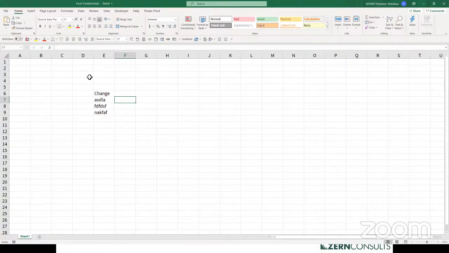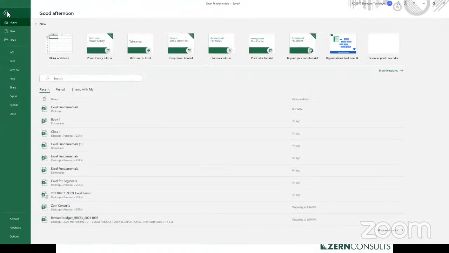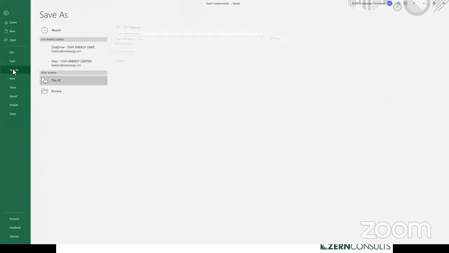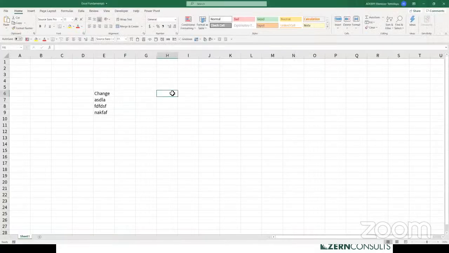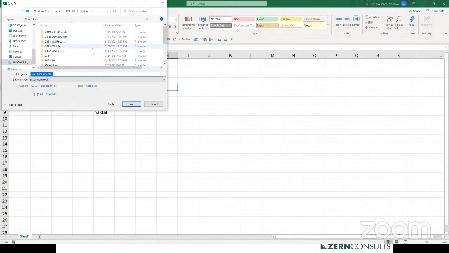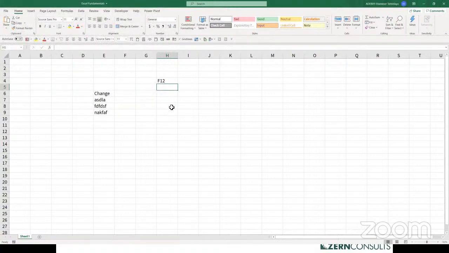Again, there's a long method and the short method. I can go to File, Save As, then the same place I can go to Browse and then save it as another workbook. Or I can press the shortcut F12. If I just press F12 now, that opens up that Save As dialog, and I can go and save it in another folder or another place like that.